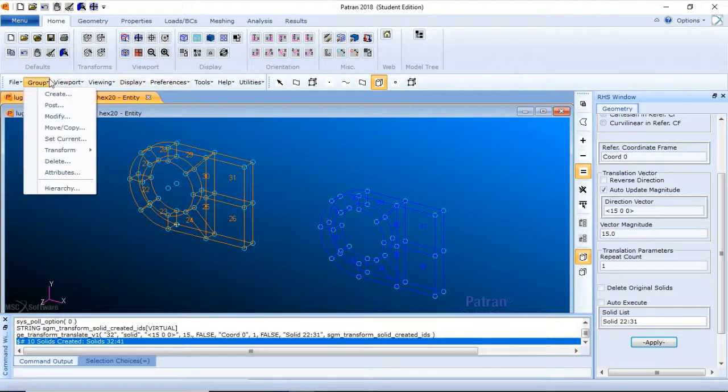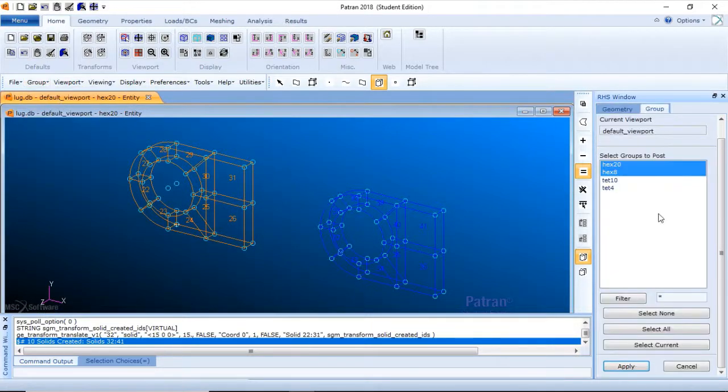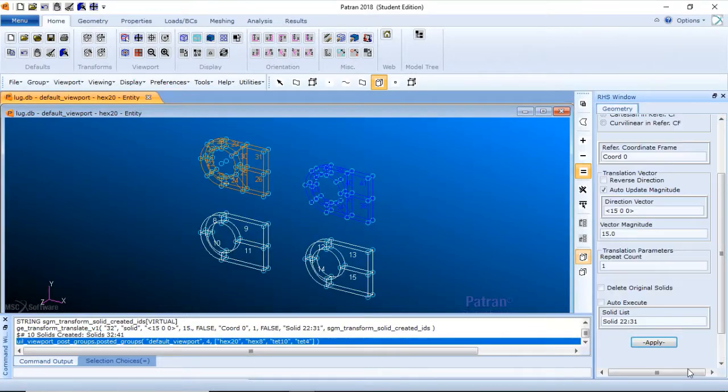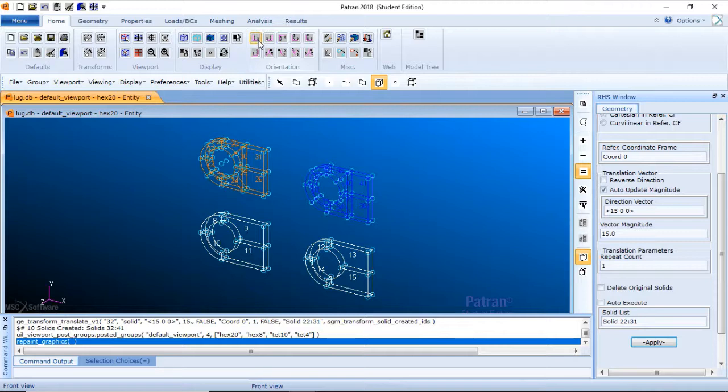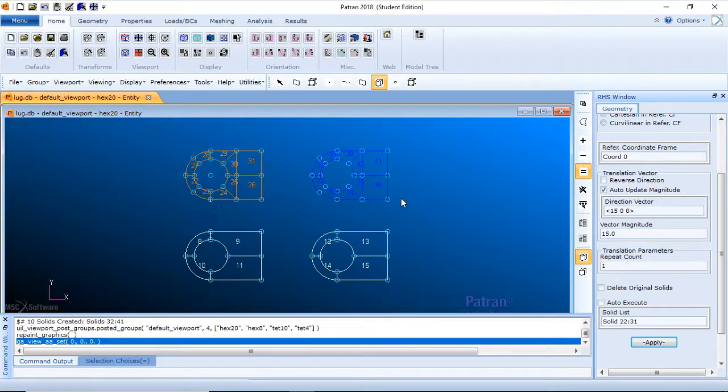Now we're gonna go to group, and to view all of the ones we have created, we're gonna select all, apply, and cancel. And there we go. We have all of our 4 groups, which we can view. One of them is called differently. If you remember, this is hex 8, this is hex 20, this is TET 4, and this is TET 10.